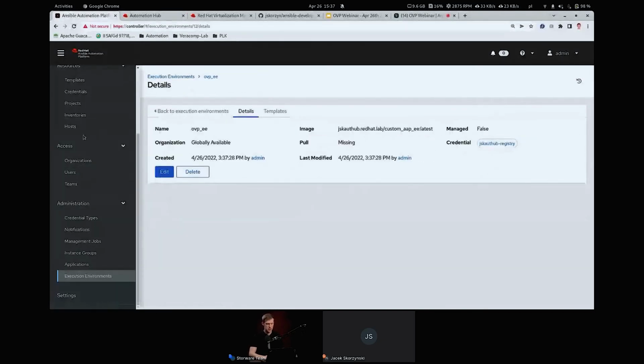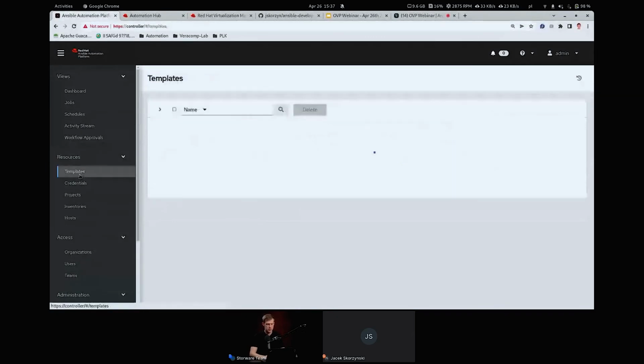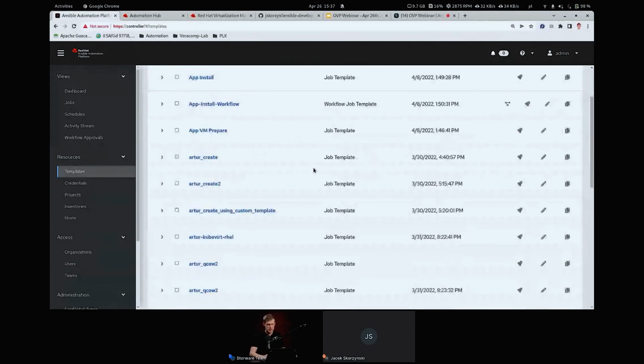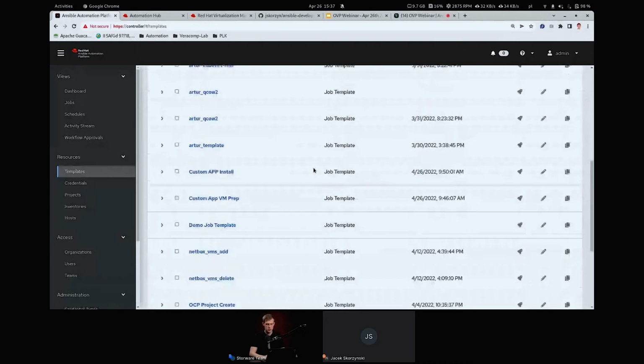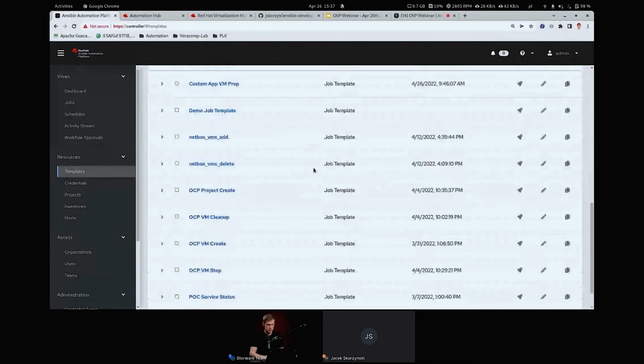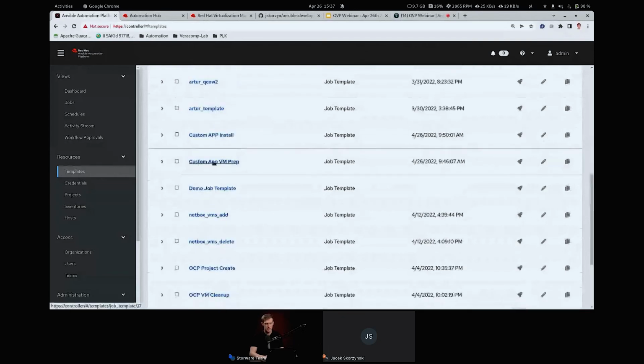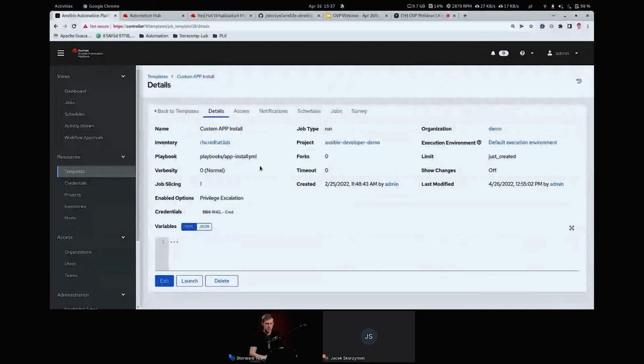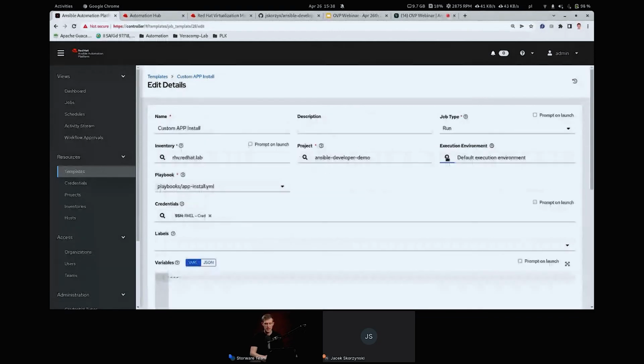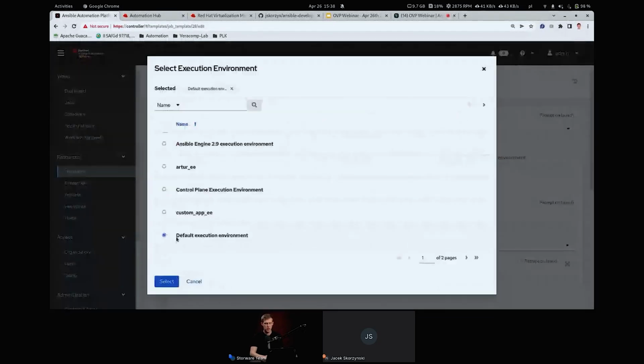All right. And what I've done already, I prepared two job templates for you to demonstrate execution environments and collections. So this is the playbook which I'm going to rely on, the app install, and this one is actually right now created on the default execution environment. So if I go edit, this is the execution environment which is the default one for the controller.